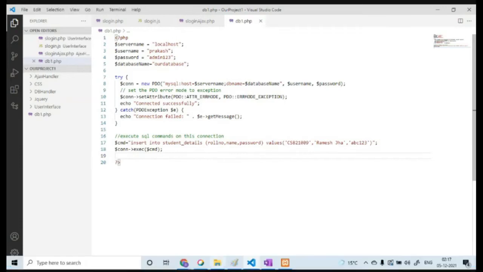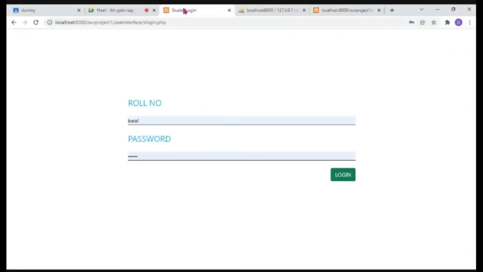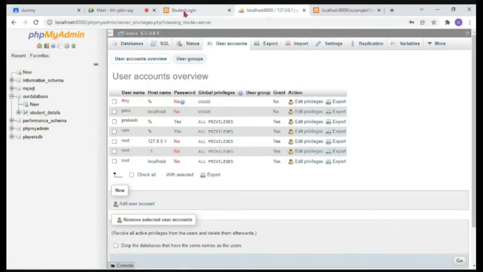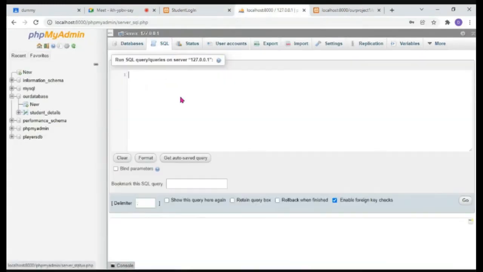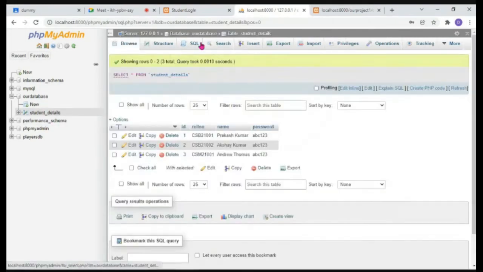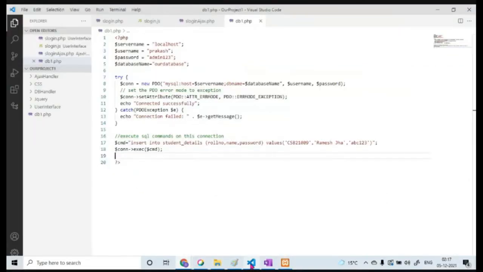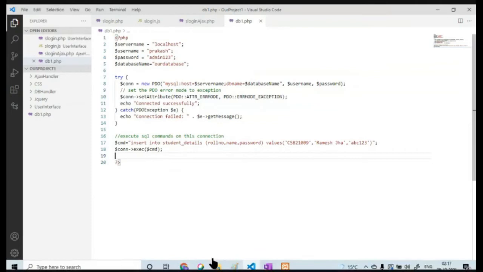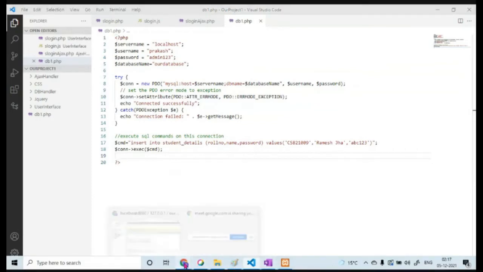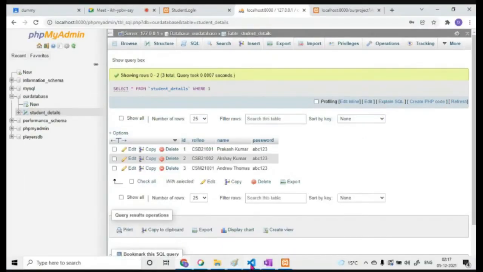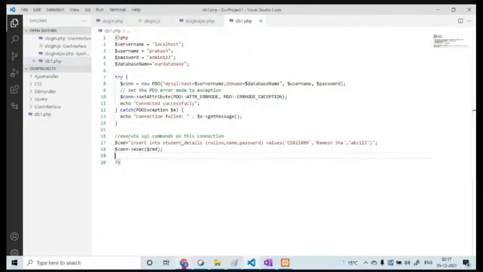Right now in our database, where is the database? Yes, SQL. I'm talking about this particular table. Select this thing, go. Right now we do not have any student whose roll number is 9, like CSV 21009 is not there. If this command is successfully executed, this row will also appear in this table. Let's see whether it works or not. How do we do that?